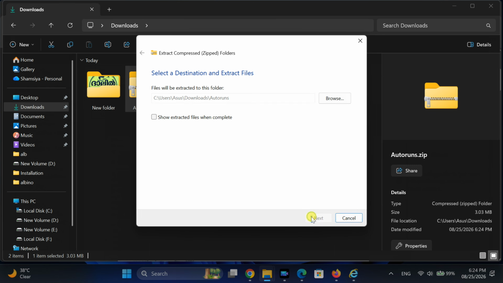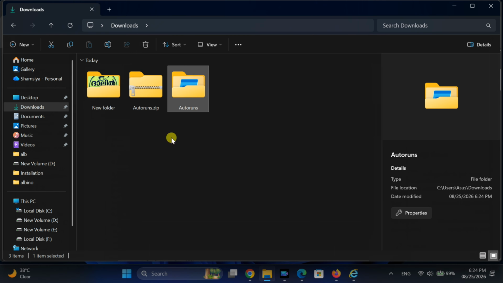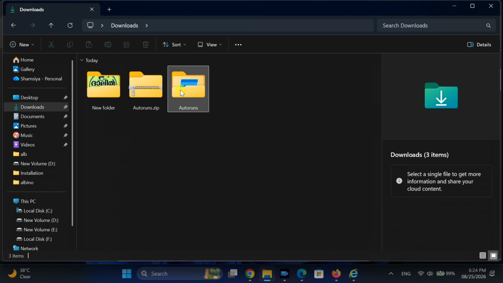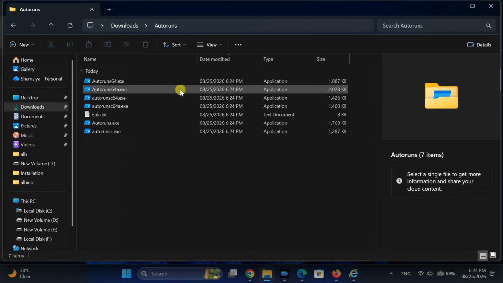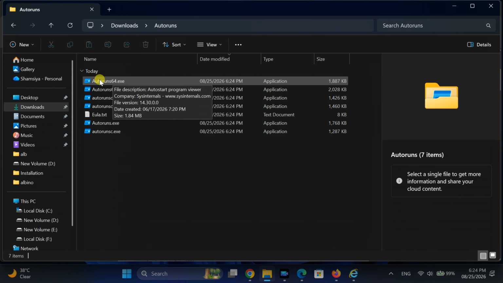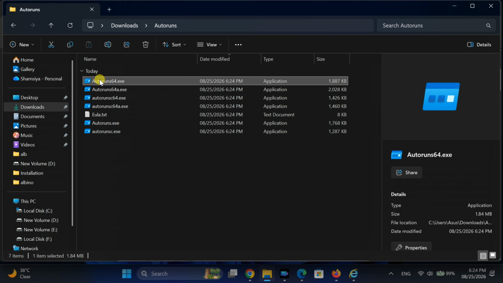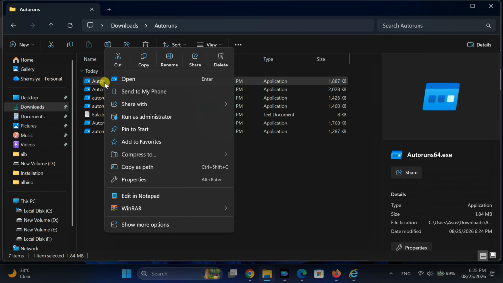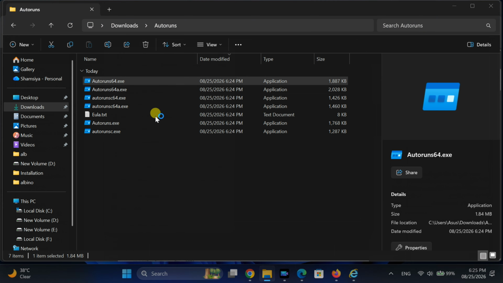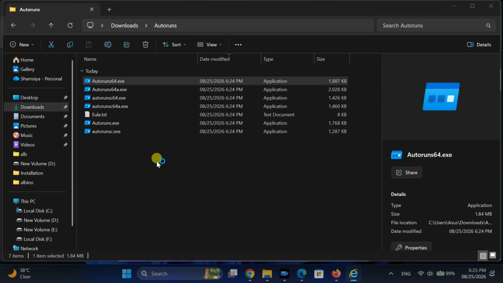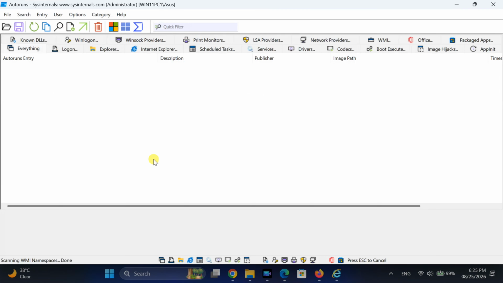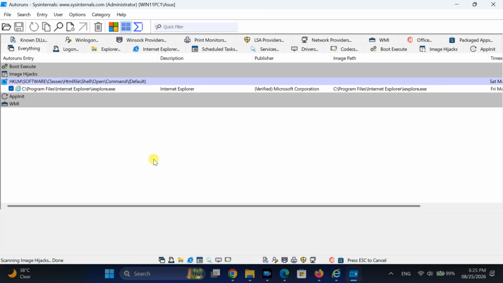Inside the extracted folder, you'll find different versions of the tool. For a normal 64-bit Windows installation, you can use Autoruns 64.exe. Before opening it, I recommend running it with administrator privileges. Right-click Autoruns 64.exe, select Run as Administrator, and allow the User Account Control prompt. Now Autoruns will open and start scanning your system.